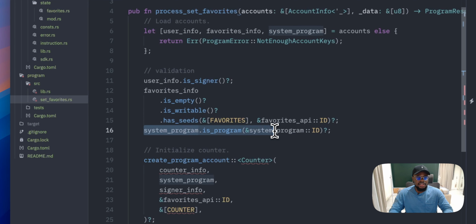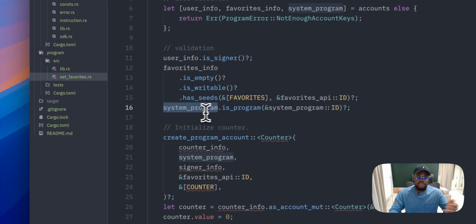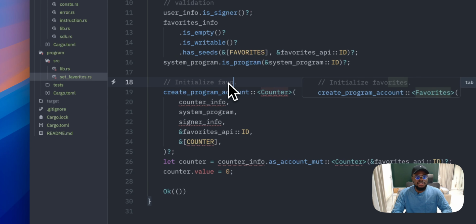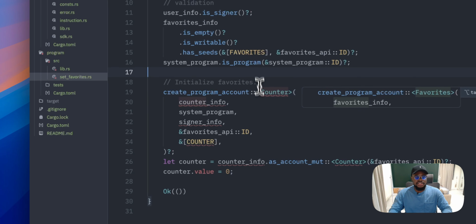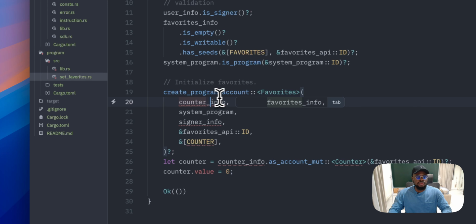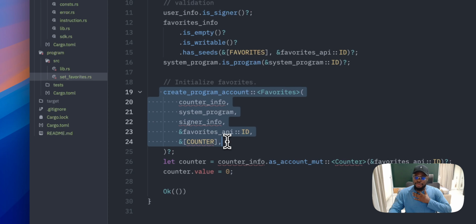Next, we go with system program. So all this does is check if this is a program and what program, the system program, that's it. So next, we initialize the favorites PDA. Also if you want to learn more about how this function works under the hood, you could just look into docs.rs. But for now, trust me, bro, it creates a program account.